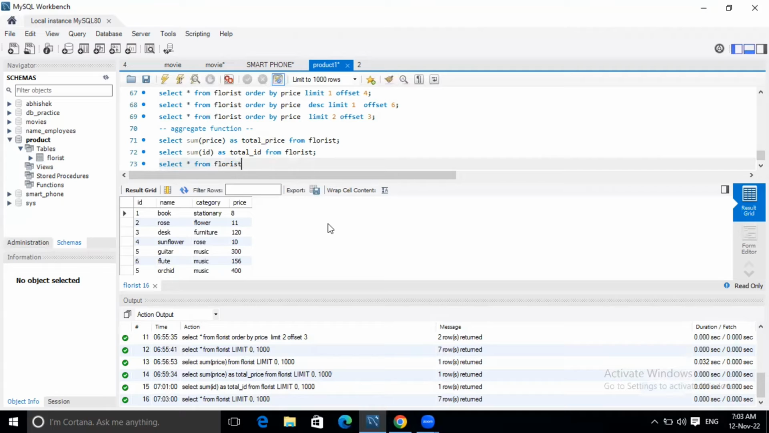Now if I ask you to find how many items are there in the table, we will use the count function. So what will you count? Which column will you count here? How many IDs, right? Yes, ID. So you have to write count of ID. Okay, write the proper syntax.